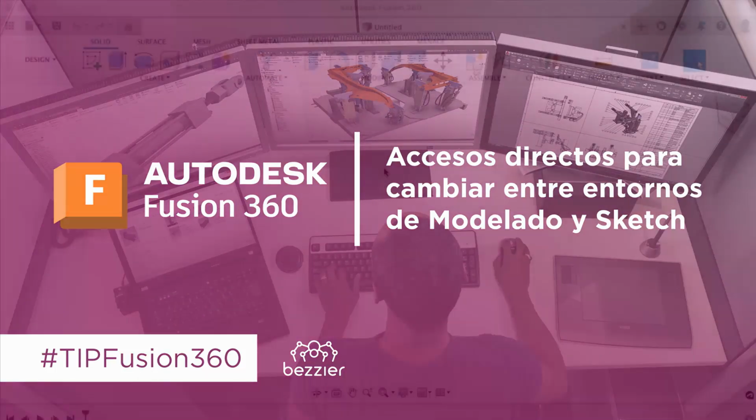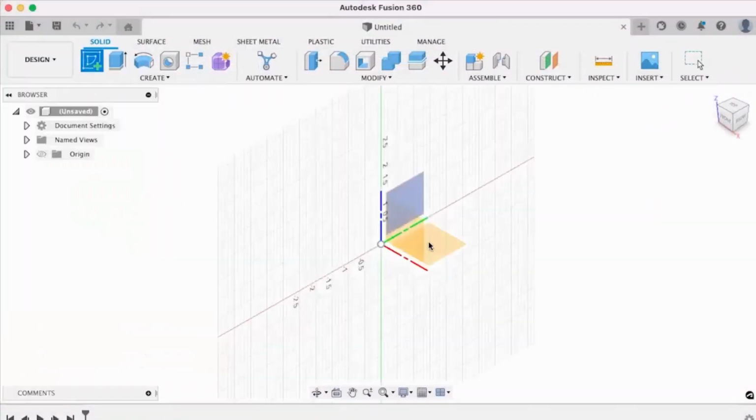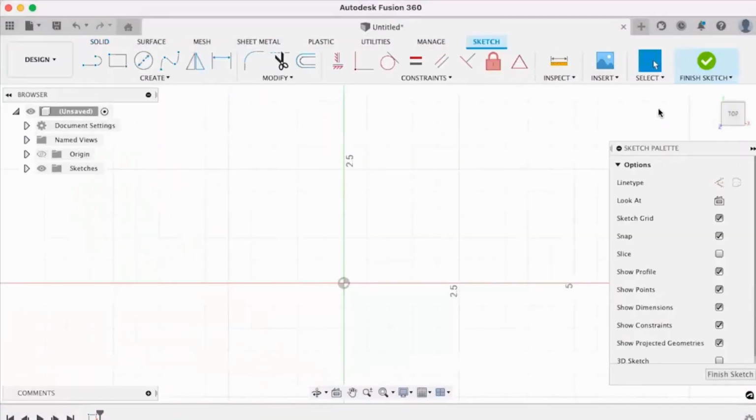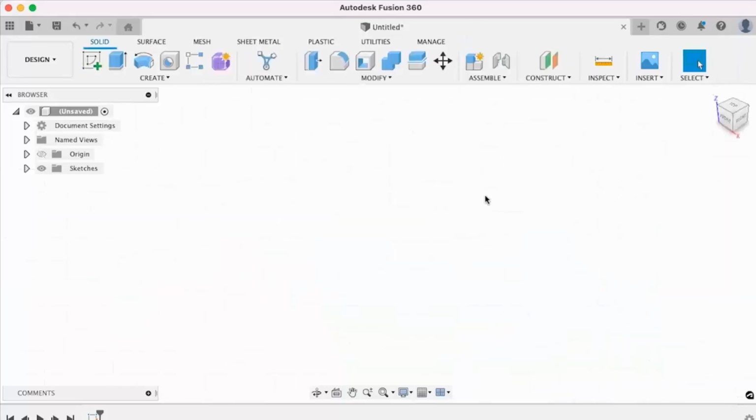Today we're going to be talking about how to switch between the sketch and modeling environments in Fusion 360 using only keyboard shortcuts. Let's get started.